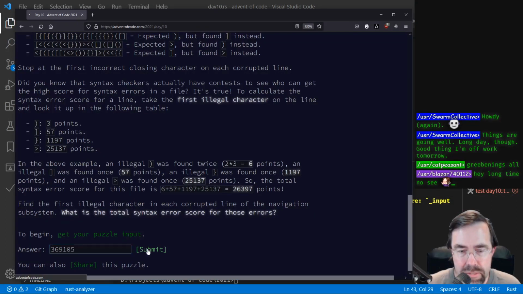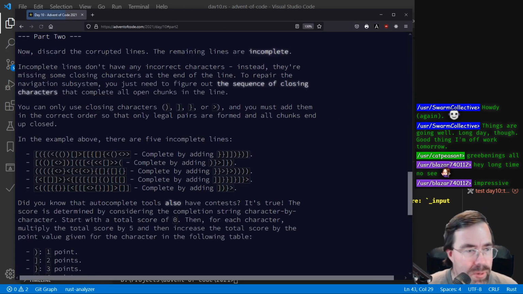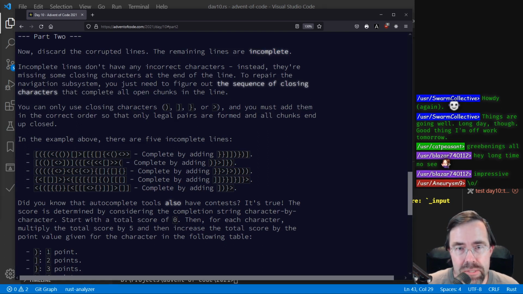Because my test passes. We got it. First try. Continuing on to part 2. Now discard the corrupted lines. The remaining lines are incomplete. Incomplete lines don't have any incorrect characters. Instead, they're missing some closing characters at the end of the line. To repair the navigation system, you just need to figure out the sequence of closing characters. Oh, that's super easy. You can only use those, and you must add them in the correct order. Okay, we're just popping our stack then.